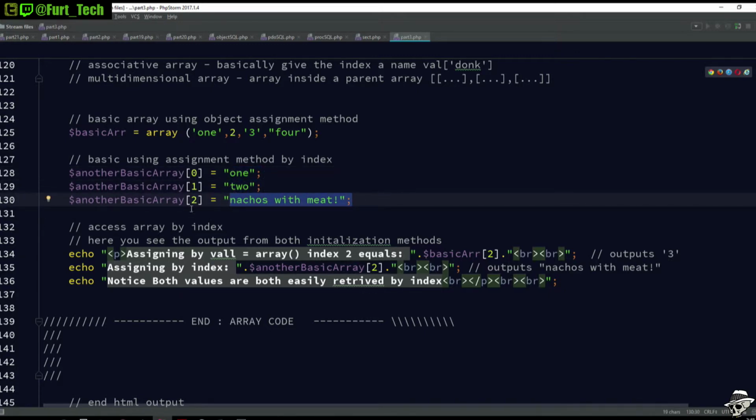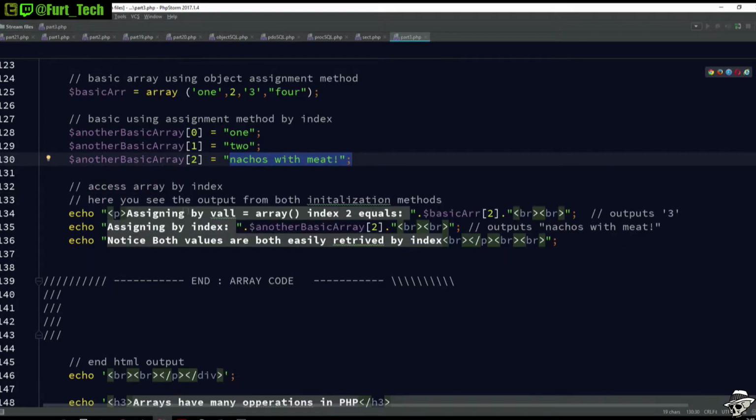All right, so how do you access those values once you put them into an array? Of course, not too difficult to do.